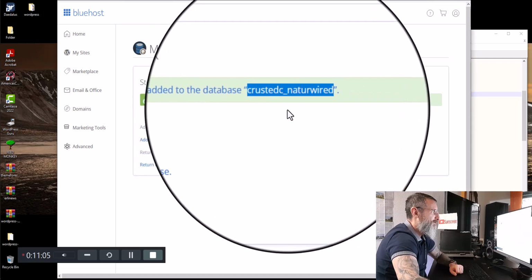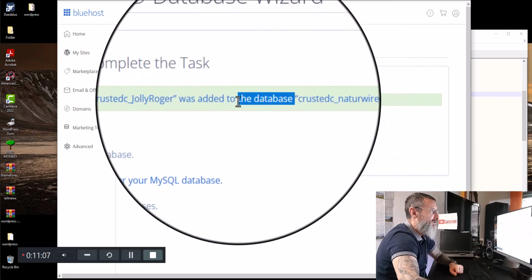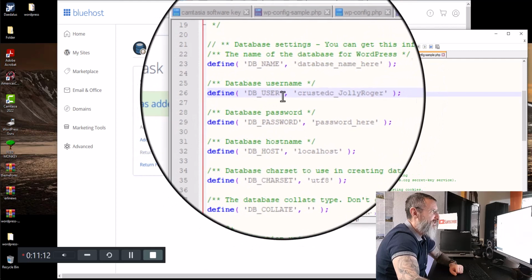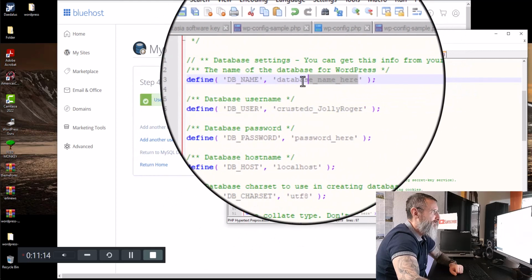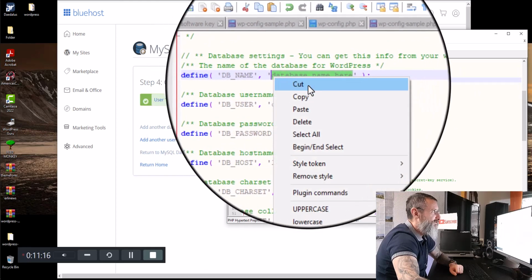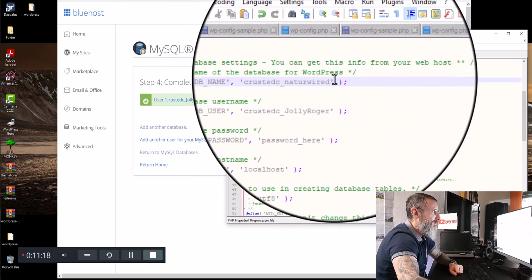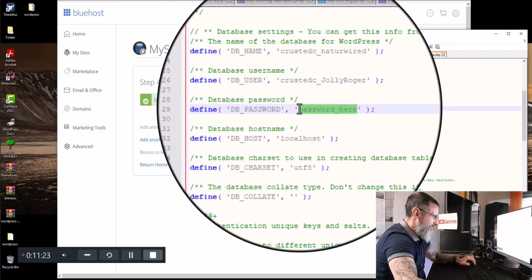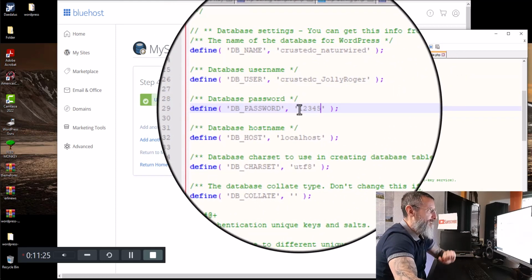We want to copy that. So here, that's the database. Okay, so it's going to ask you for database user and database name right up in here. So we've got to copy and put those in there. You want to put these in between the quotes. Okay, database name, database user, and then the password we created. So, okay, not done yet.